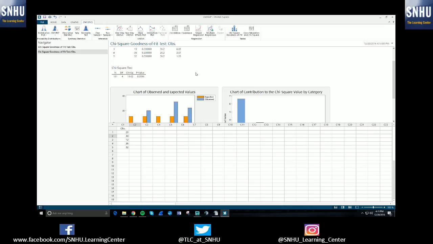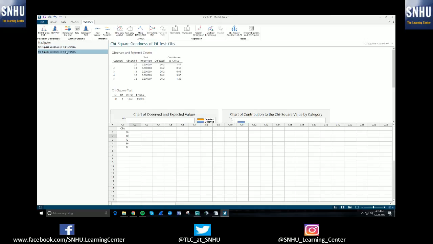If you end up running this test multiple times, there is a navigator window on the left of Minitab. You can select those, and it'll basically list all the tests that you've run during that session of Minitab. So I just ran it twice, so as you can see, I have 2 goodness of fit tests here that I can navigate between.